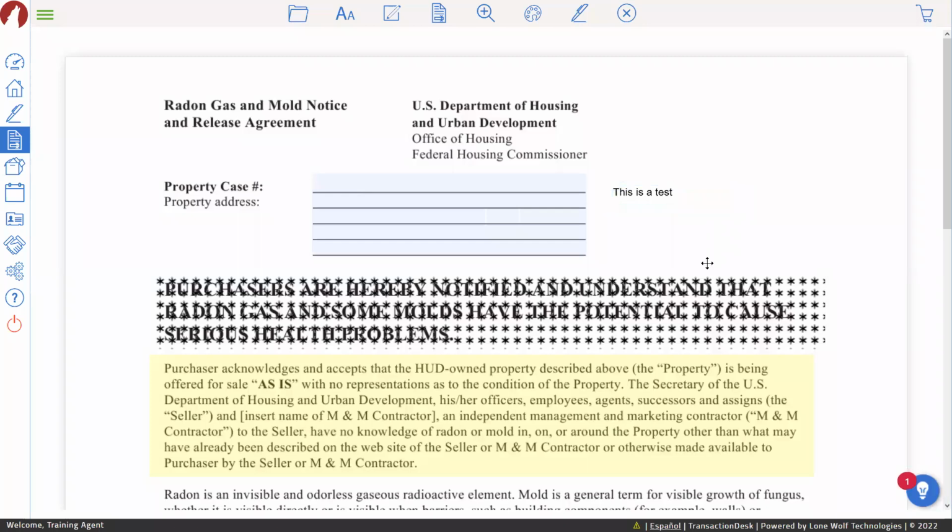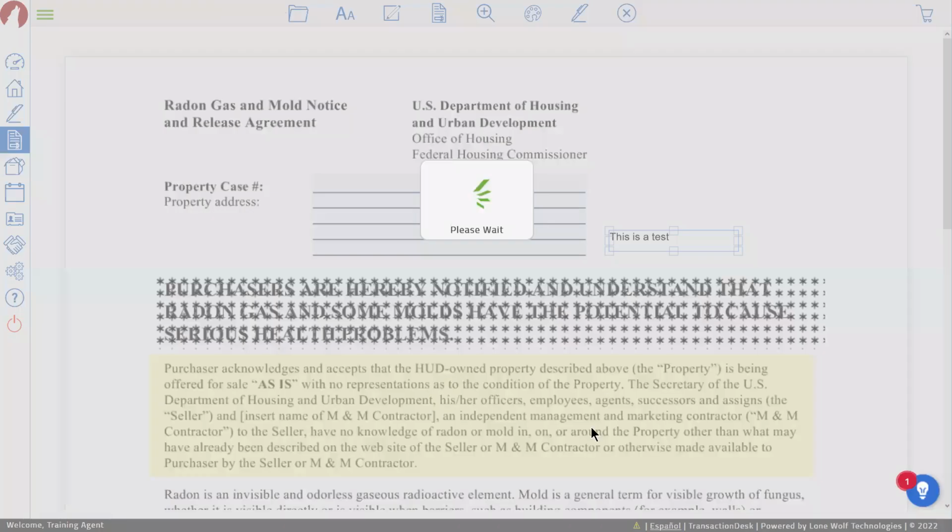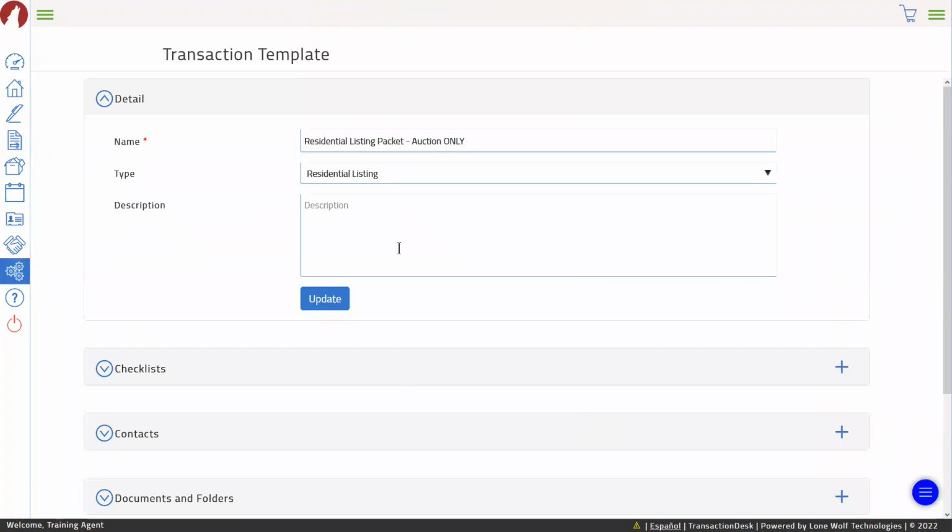I can add in some text in advance so that if there was some specific clause that I needed to add, or if there was some specific highlight or line or whatever the case may be, you guys can actually go through and add all of that on there. All right, so that's it for our template option.